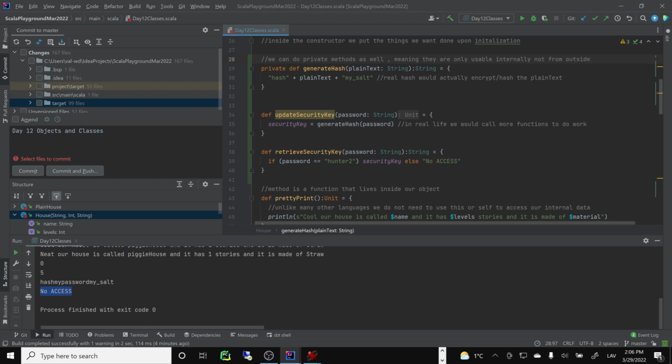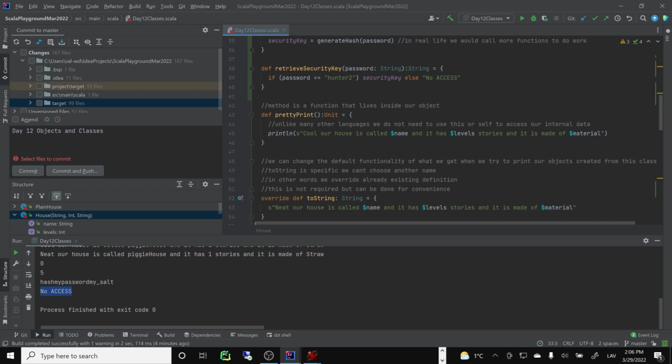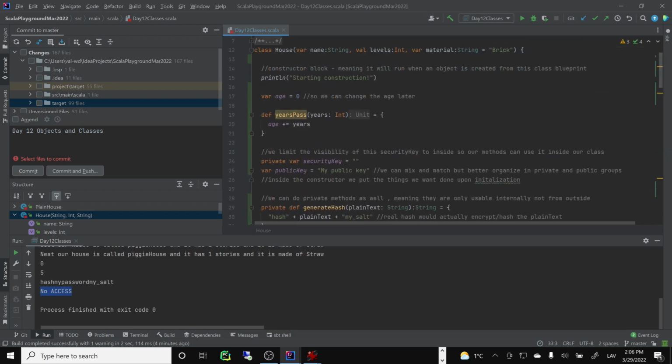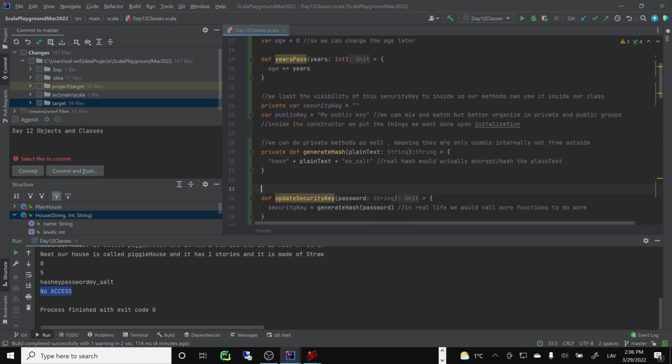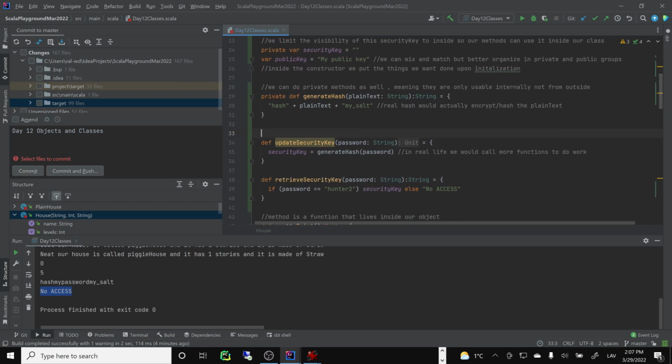The public doesn't need to know about this. When I say public, of course, I mean possibly another developer. You create this class and give it to the developer, and they only need these in order to use this class. They only need to build new houses, update security key, retrieve security key. They need pretty print, maybe a toString method, and some other things, but this internal generate hash is not for them to use. Basically, you're saying we need this locally, internally, but you don't use it from outside.